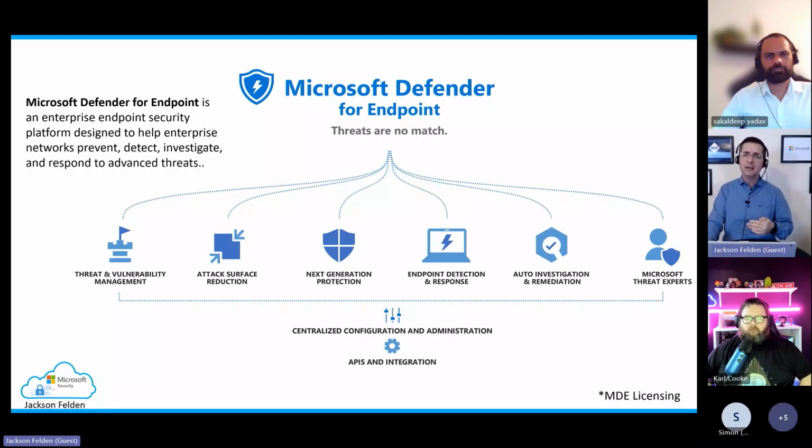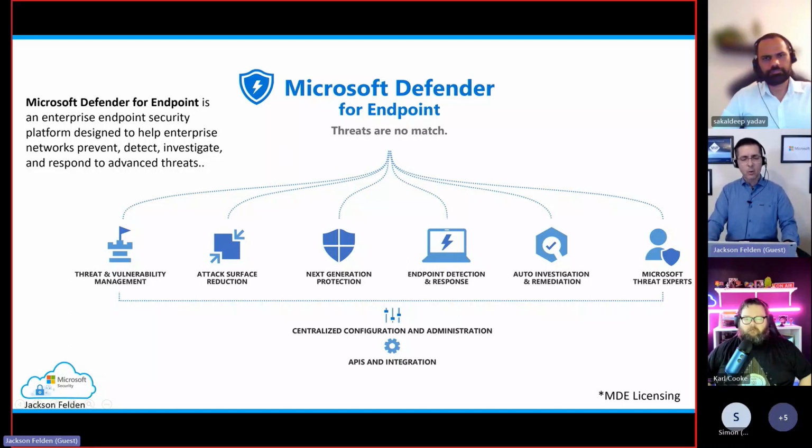Now Symantec, migrating from Symantec to Defender for Endpoint. Why? Because the clients are seeing the benefits of Defender for Endpoint. One of them that comes straight to my mind, and I ask this question of the client I've been working with, is, why did you move to Defender for Endpoint?